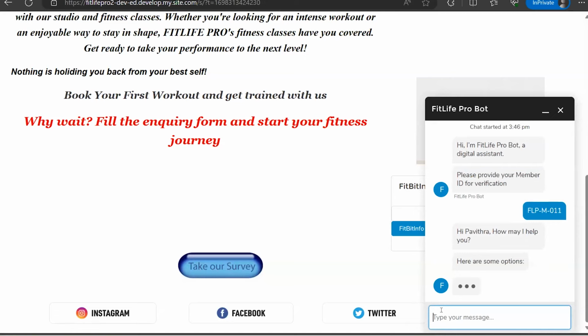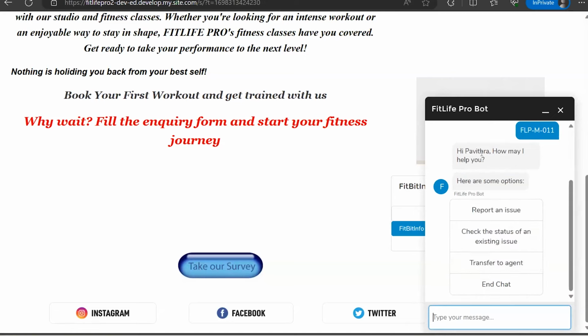Once I enter the member ID, it's automatically fetching the member detail. See, you can see here, "Hi Pavitra, how may I help you?" So automatically in the backend, by using the flow, it's fetching the member detail. After confirming it, it gives the following main menu options.